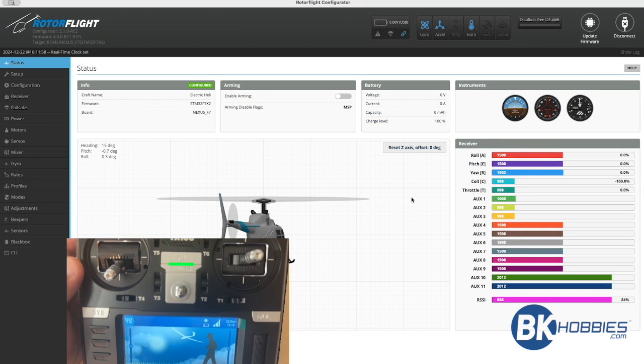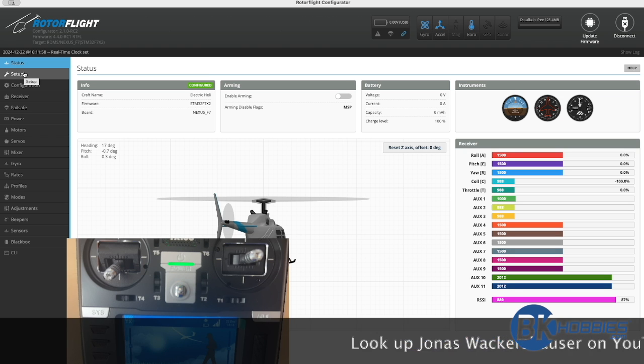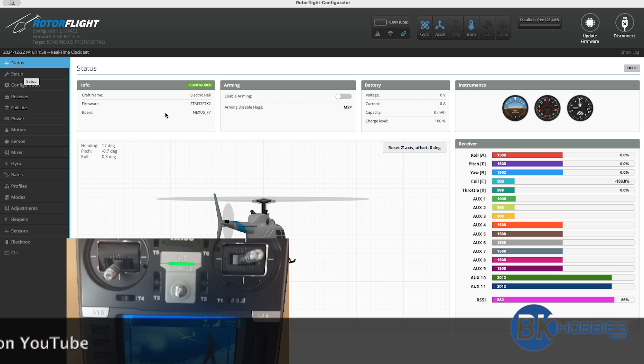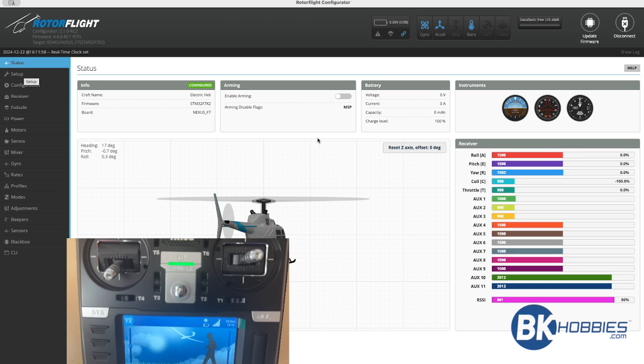Okay, so finally, I fired up Rotor Flight. I have it hooked up to my Nexus. I'm not going to get, once again, into Rotor Flight right now. There's way too much to learn here, and this would take 3 hours for me to go over. But I highly recommend that you watch Jonas's video. It's an amazing video. He explains things in detail, and it's just a great source of information. And he does a very, very similar setup in terms of how he sets up his radio.